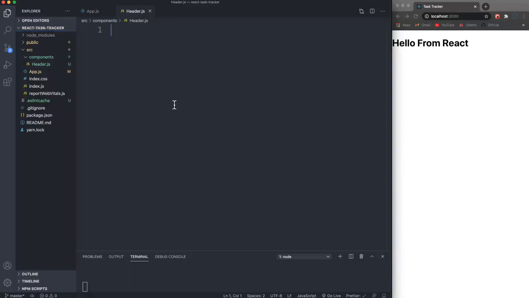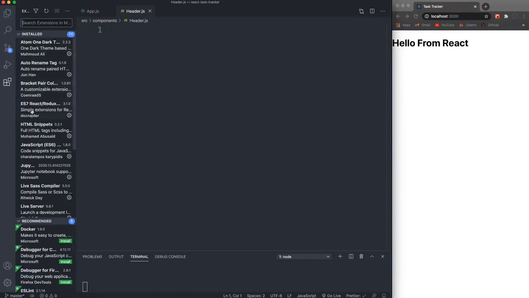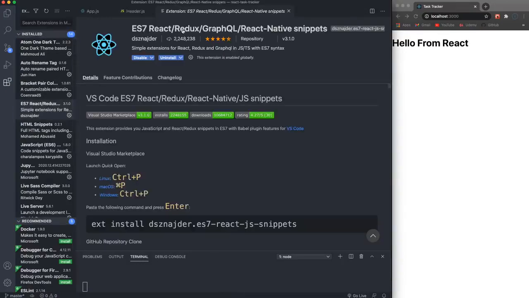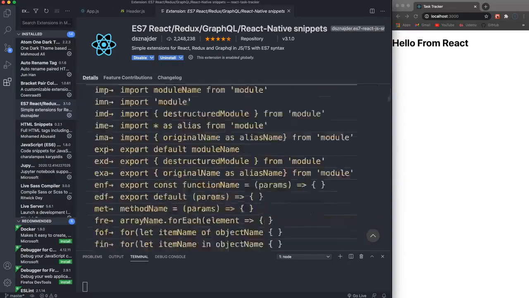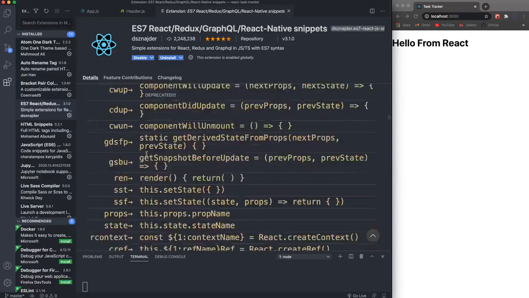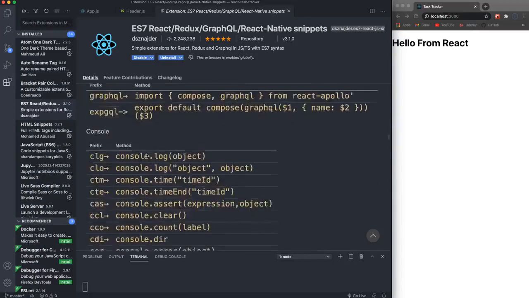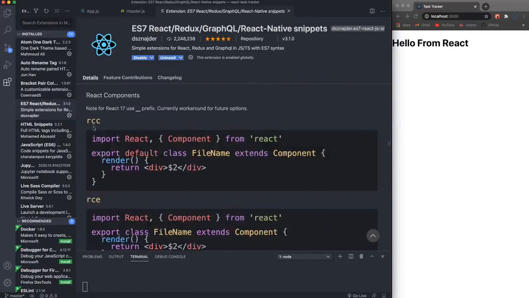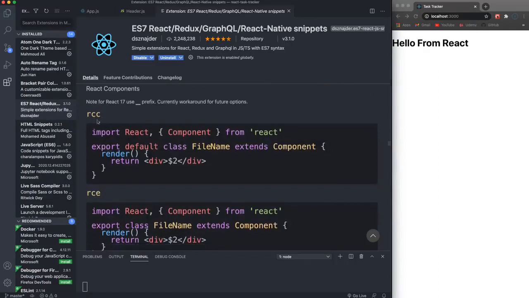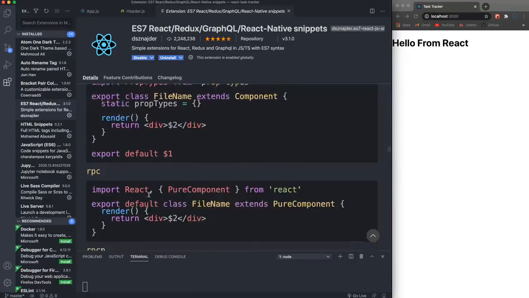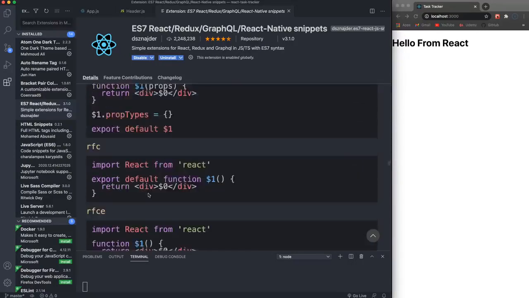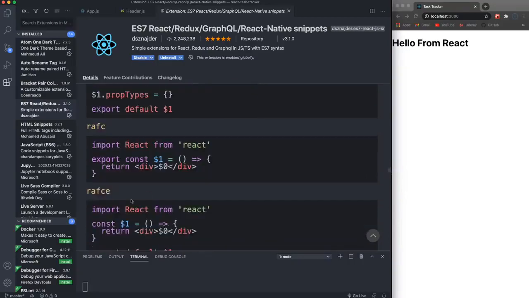And this could be a class or a function, and there's an extension for VS Code that I'd highly recommend if you're using VS Code, and that's ES7 React Redux GraphQL React Native Snippets, which has a bunch of snippets for things like imports, exports, even loops and just regular JavaScript stuff, but it also has these snippets for components. So RCC will create a class-based component, RCE will create a class component, but it will export down at the bottom here. The one that I like to use is the arrow function. I believe it's RAFCE, this one right here.